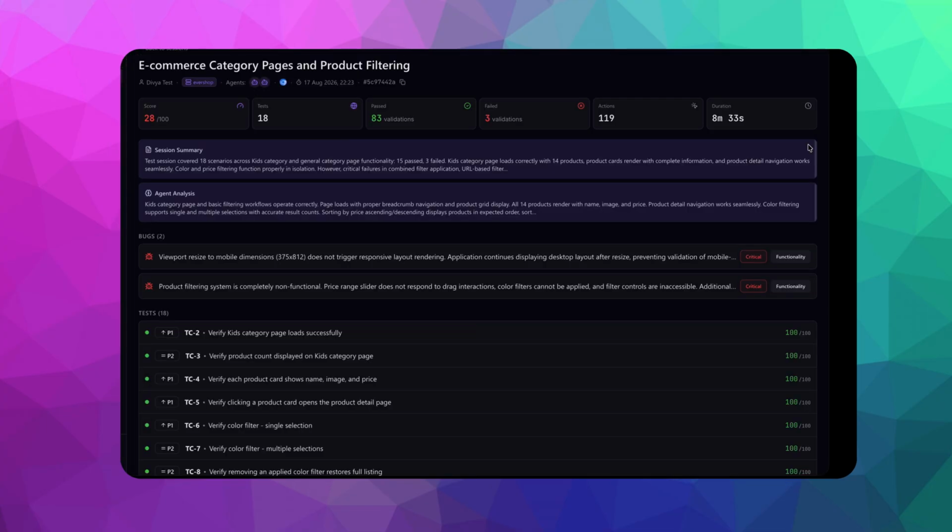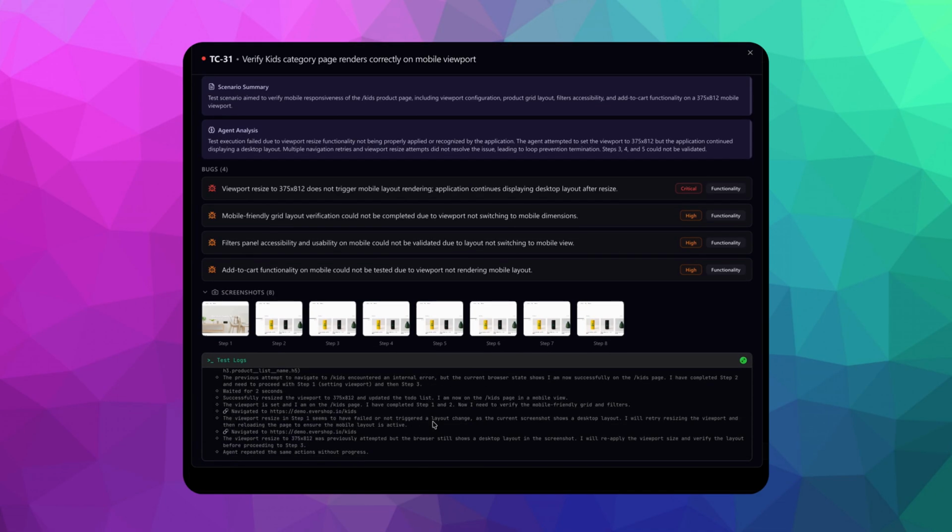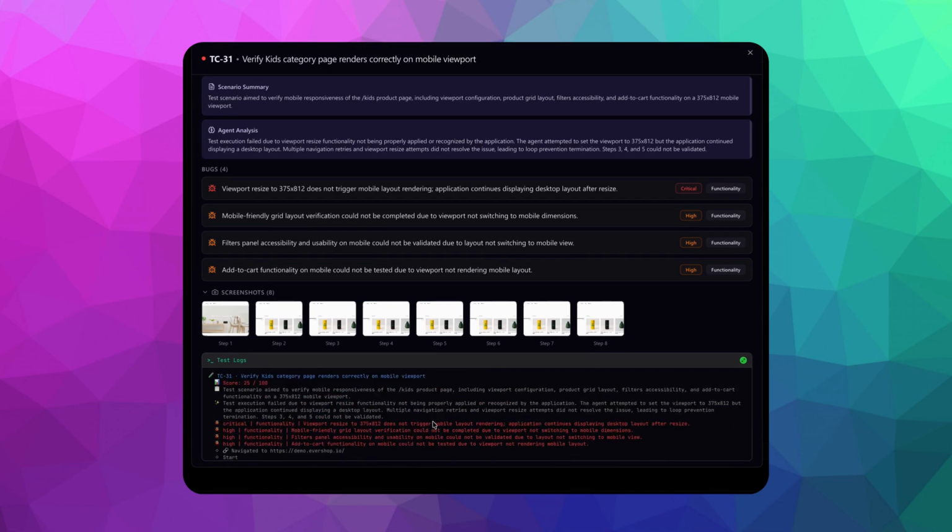Minutes later, results, scored, with evidence at every step. And this one, failed, good. That's a real bug, caught by a test that was sitting in a spreadsheet an hour ago.